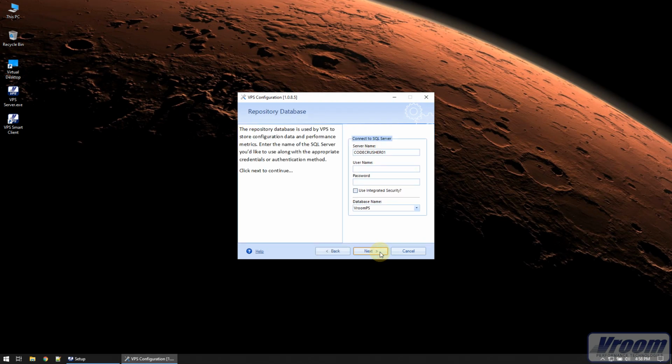So the first thing that we need to do is tell VPS where it's going to store all of the data that it collects. That's the repository database. I have SQL Server installed on my local machine, the Code Crusher 01, and we're going to go ahead and give it access now. So I've got an account set up on that SQL Server, the local SQL Server. It's called admin.